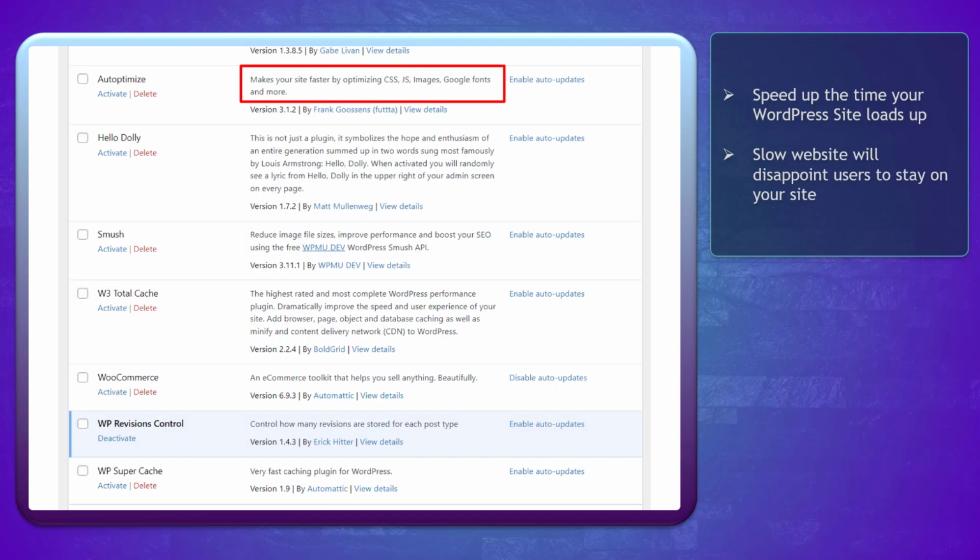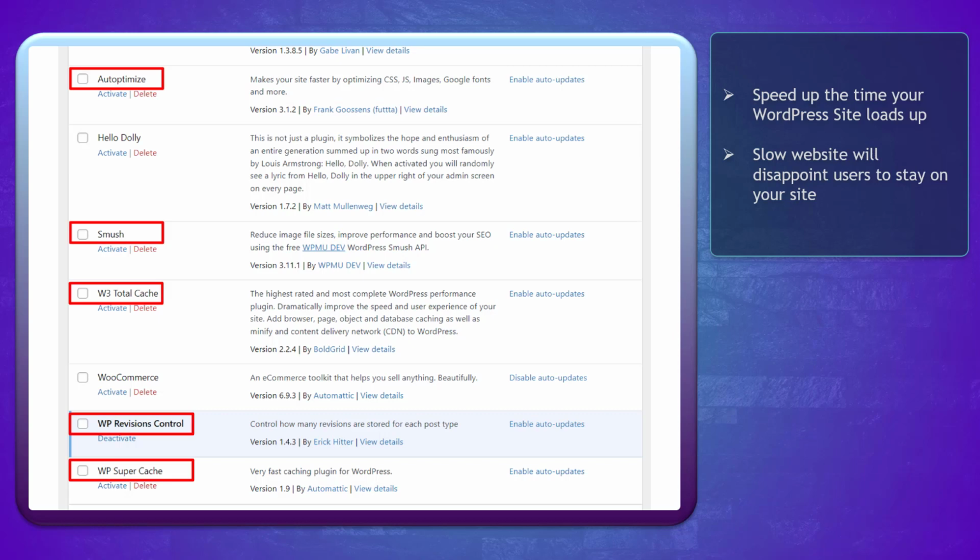It is important to speed up the time that your WordPress site loads up. A slow website will disappoint users to discover your content and stay more on your website. You'll end up losing potential customers to your site.